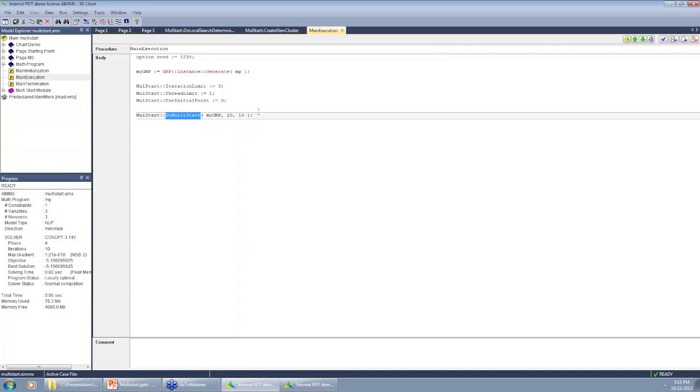Over here we have two arguments, a 20 and a 10. The 20 means that the multistart algorithm will generate 20 random points in every iteration, and out of those 20 it will select the 10 best, through some kind of criteria. The other 10 are thrown away, and the 10 that are left over are processed in that iteration. So the multistart algorithm might start a solve from them.